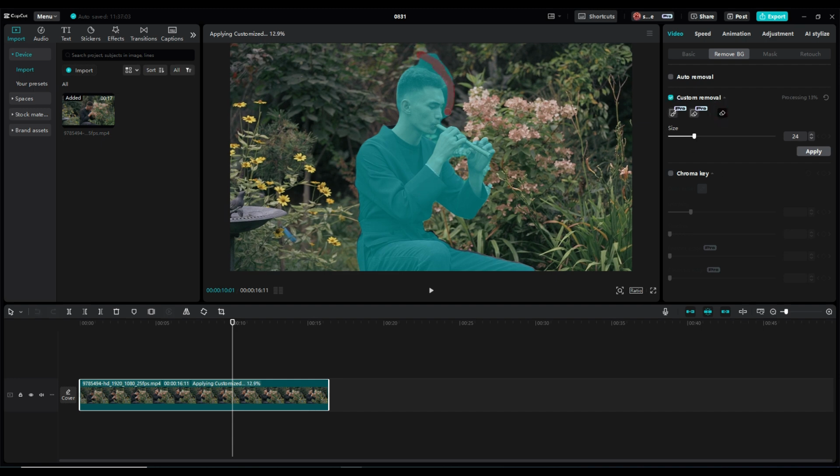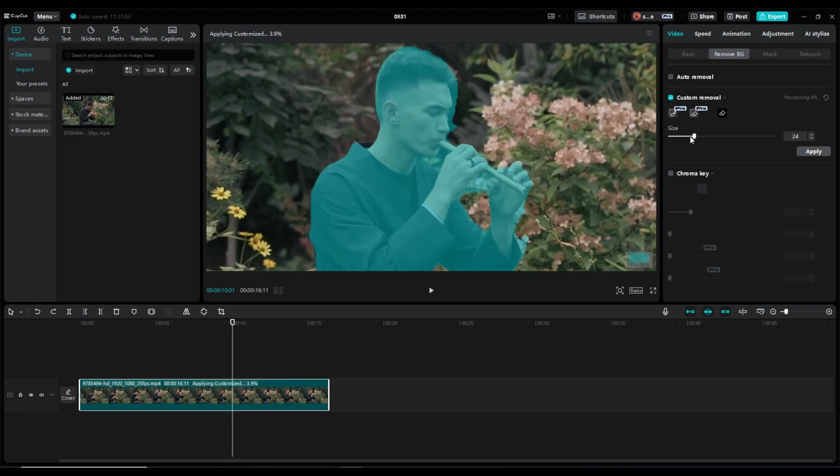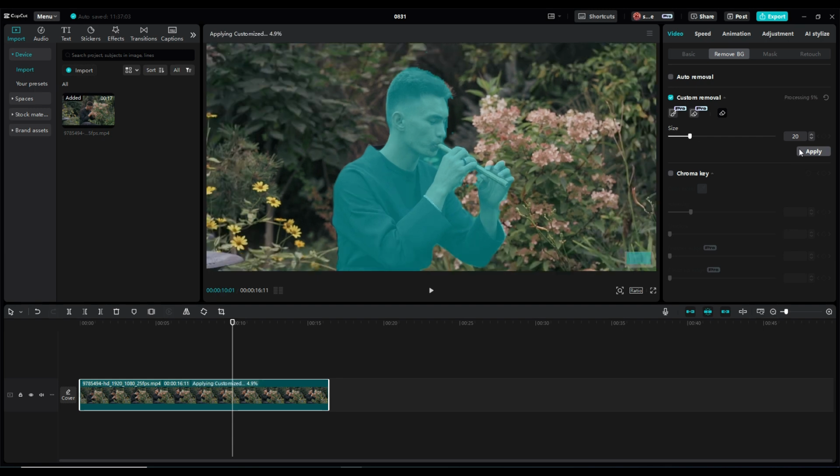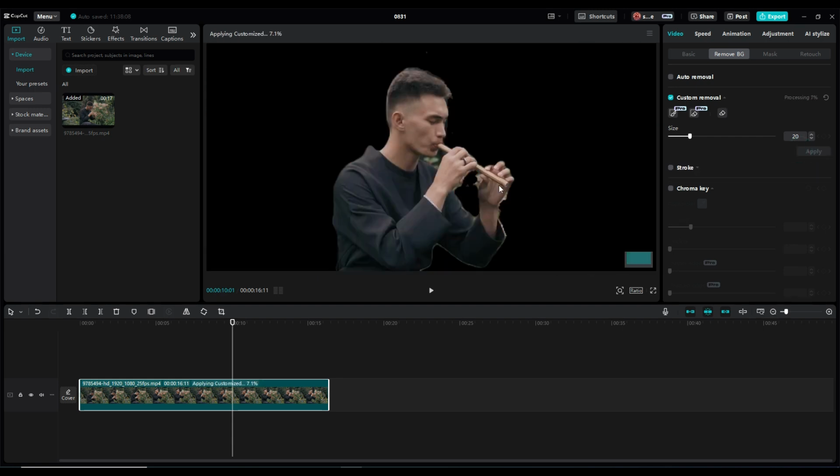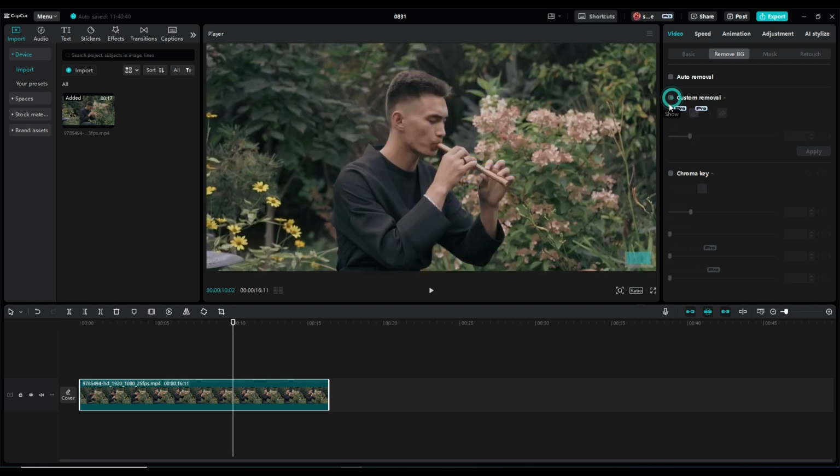If any part gets selected by mistake, you can remove it using the eraser. You can also adjust the eraser's brush size. After selecting the image, click on Apply. And you can see that the background, except for the part we painted, has been completely removed.